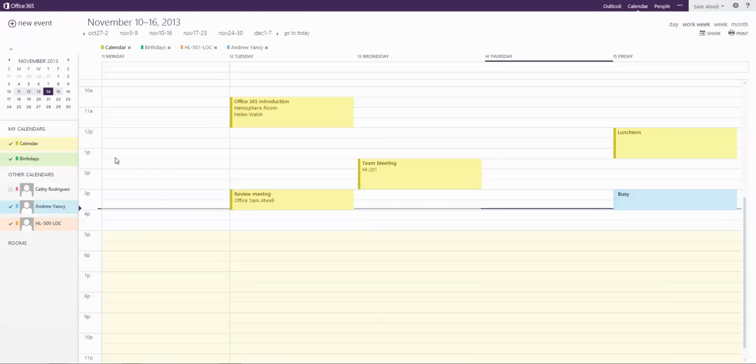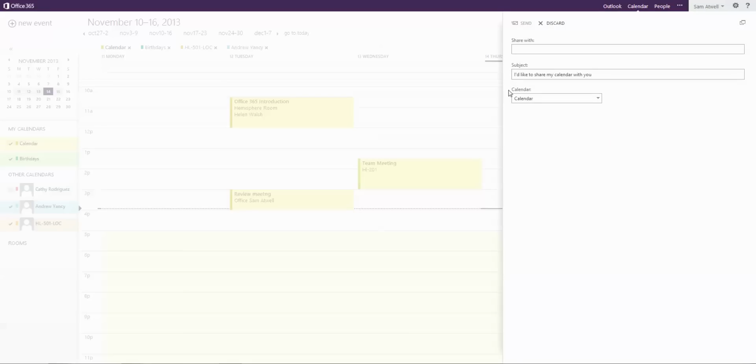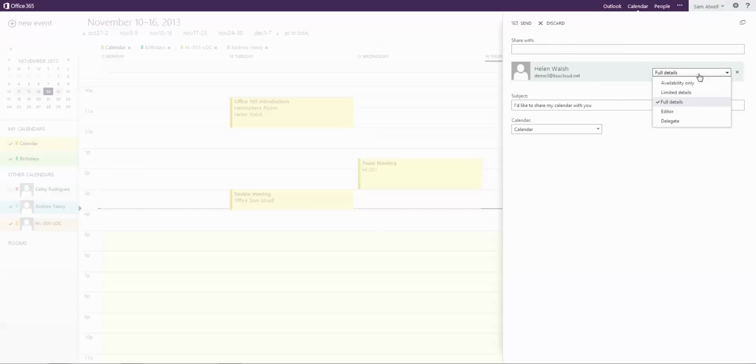How to share your calendar. All you have to do is go over to the calendar you want to share. You right click on it and click share calendar. And over here, you type in the user that you want to share the calendar with, and it'll pull that person up, and you have different views that they can have.